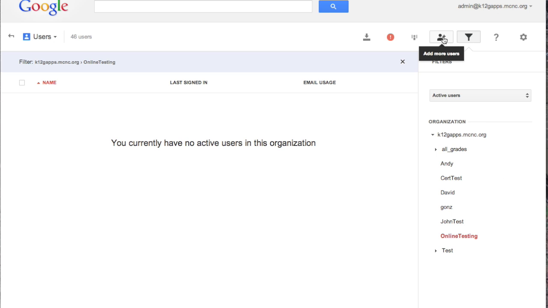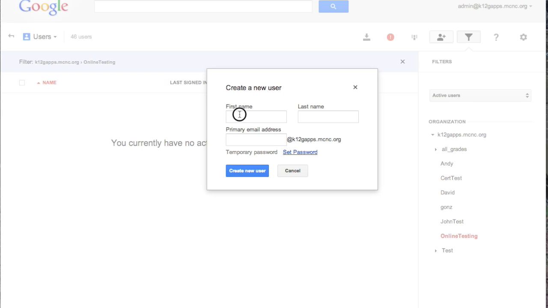So, we don't have any users currently in our online testing organizational unit. I'd like to go ahead and create a testing user. I can tell it add more users, and I want to create a user. I'm going to name my user online testing. Now, on the North Carolina online testing site, they recommend to create a generic user such as NC Test. You can call it NC Test if you want to. You can call it online testing, whatever the case may be that you want to do. So for me, I'm going to call mine NC Test.